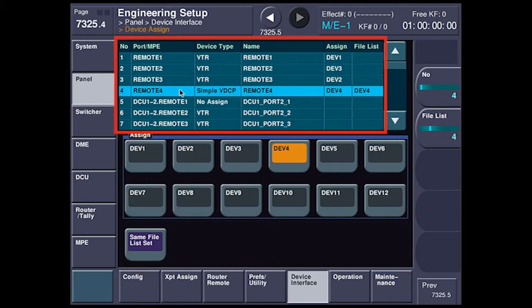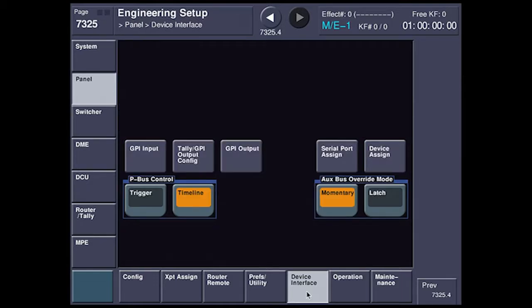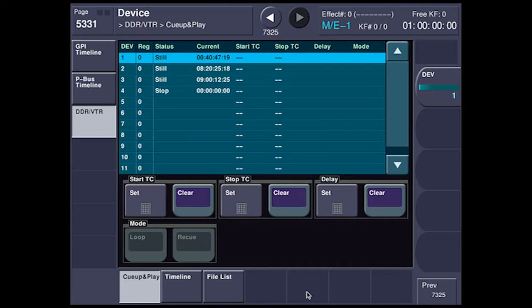Remote 4 is special. That's the VDCP clip player, and it gets a special column called the file list, where you can ask it, hey, show me all the files that are on your system. So now that those are set up, let's go to the device menu. So we're going to hit DEV for device. And you see here I have 3 choices.